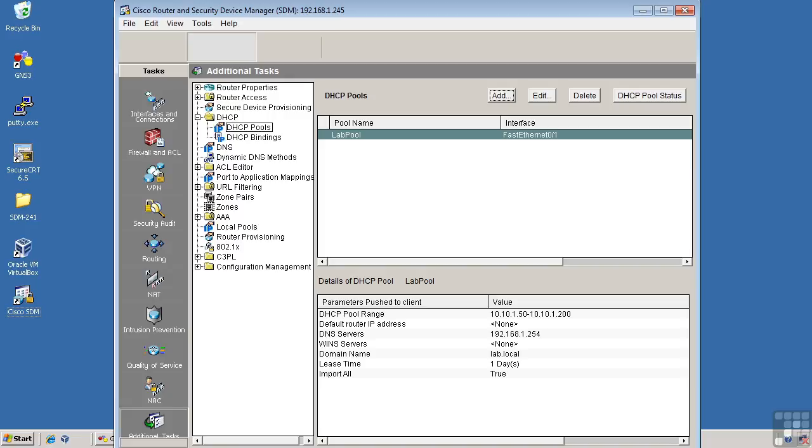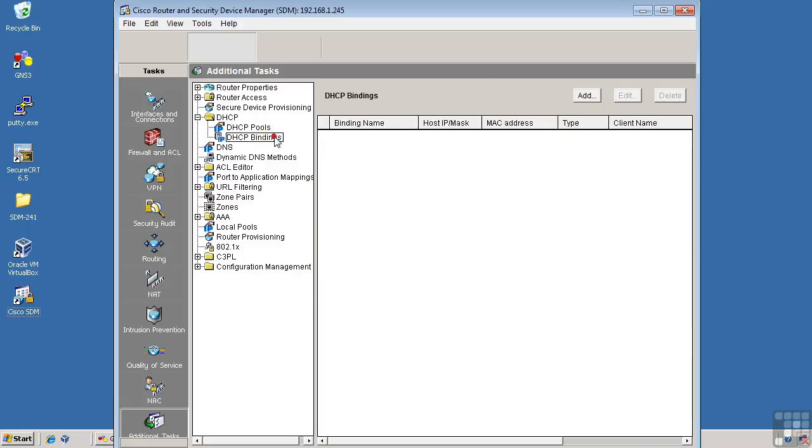So let's pick up with our DHCP configuration. We've just set up a pool. Now let's go over to the DHCP bindings. And this is where we could specify a static DHCP address, or what most DHCP implementations call a DHCP reservation.